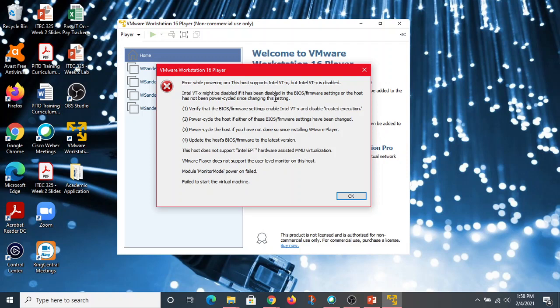So I'm going to pause the video. I'm going to go in there and I'm going to re-enable that. And then once I do that, then I'll be able to fire these virtual machines up and we'll be able to look at the last part of the lab. But again, if you get this error message, that just means you need to go into your BIOS, find that setting and turn it on.